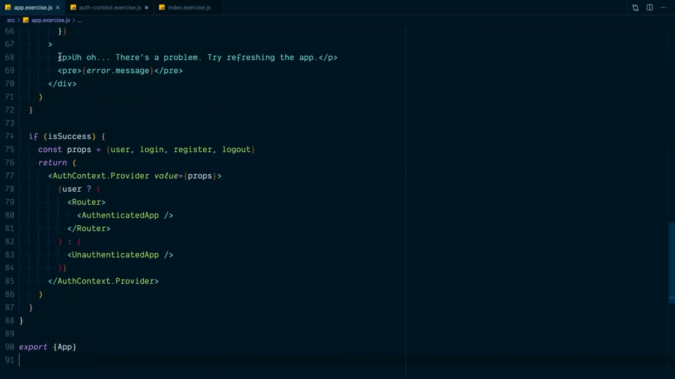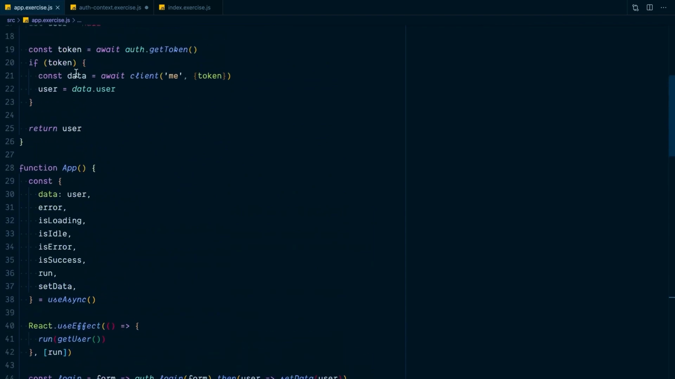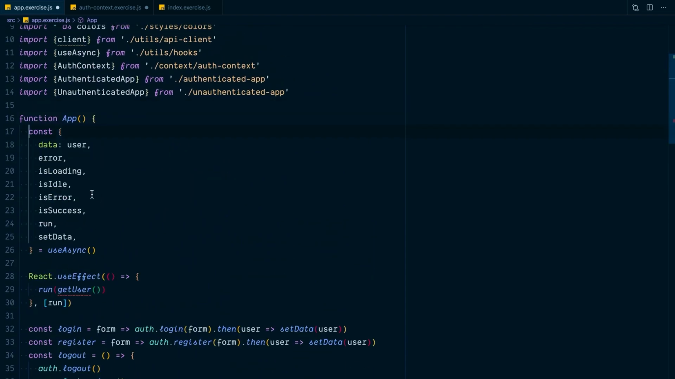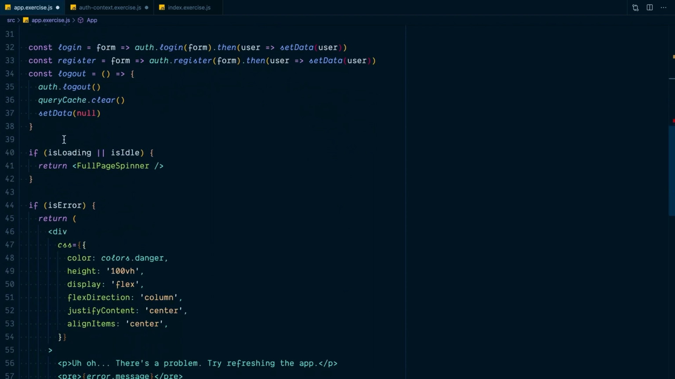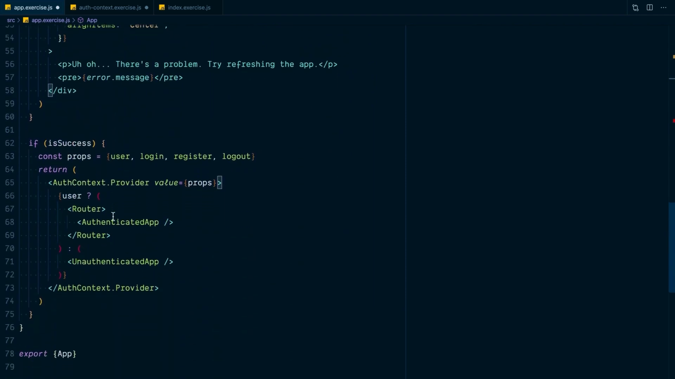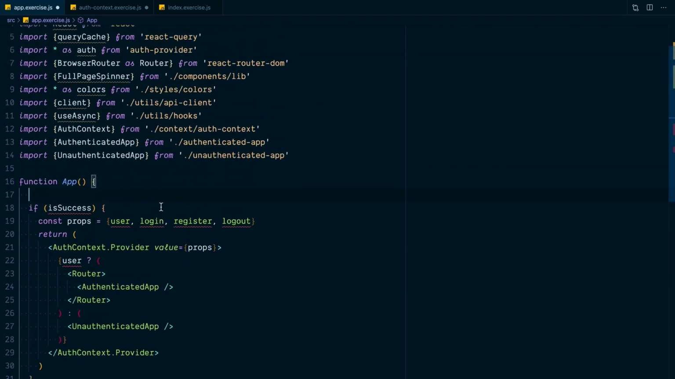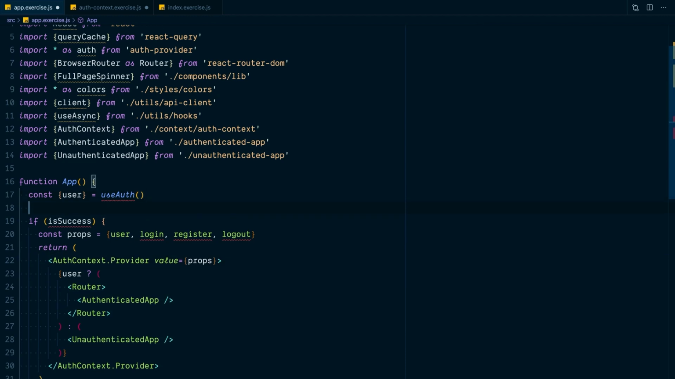So let's remove all of the stuff that's related to authentication from our app. So we'll get rid of get user, we'll get rid of getting that user's information, and even what we render based on that user's information. And we'll just assume that we can use the use auth hook to get the user. And so we won't be responsible for rendering the auth context provider. Instead, we'll just render the right part of our app based on whether we have the user.